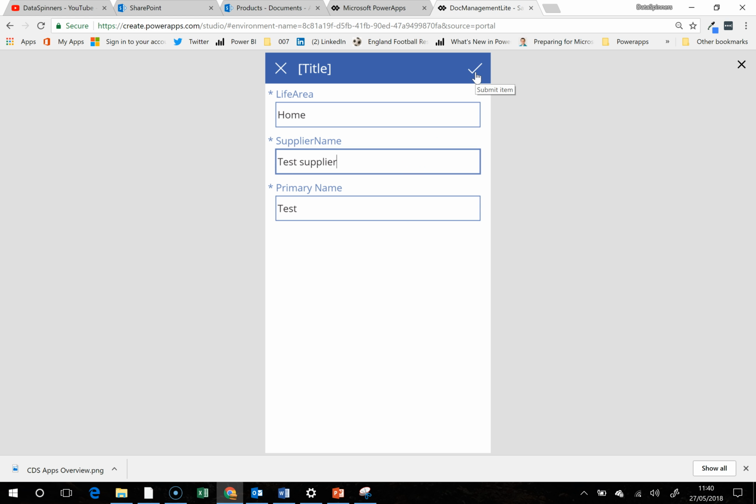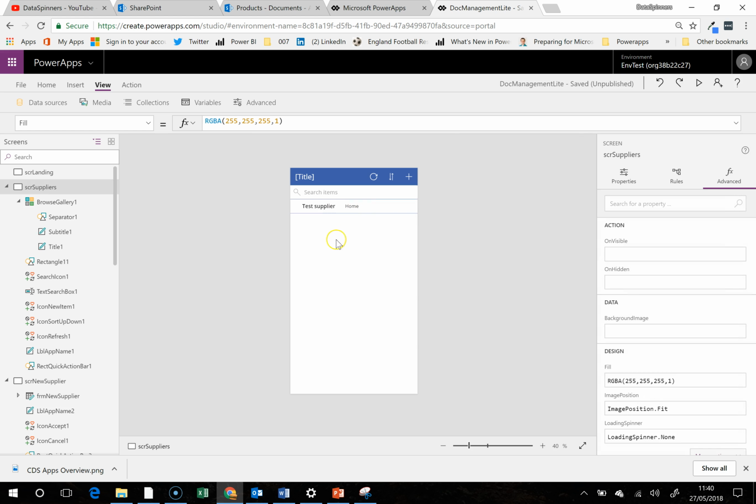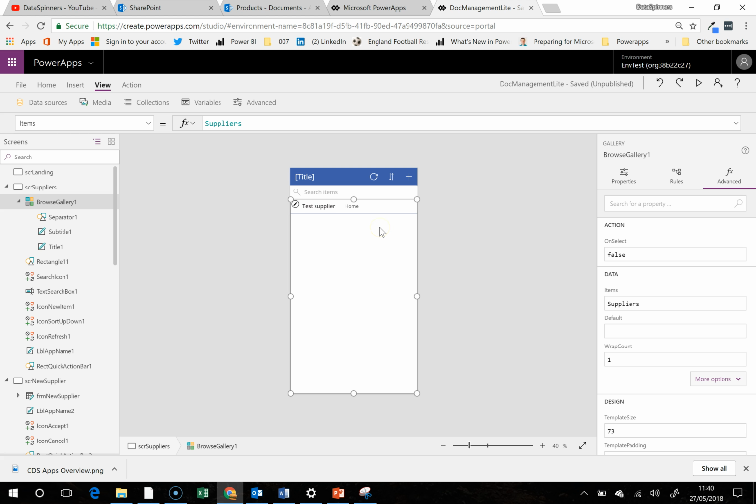What we should find is that it will do it, and it'll actually take us back to the previous screen. Ta-da! The bizarre thing about this is when it does it, it does some kind of weird refresh. So I think we need to make it so that when it does it, it actually refreshes this particular data set.